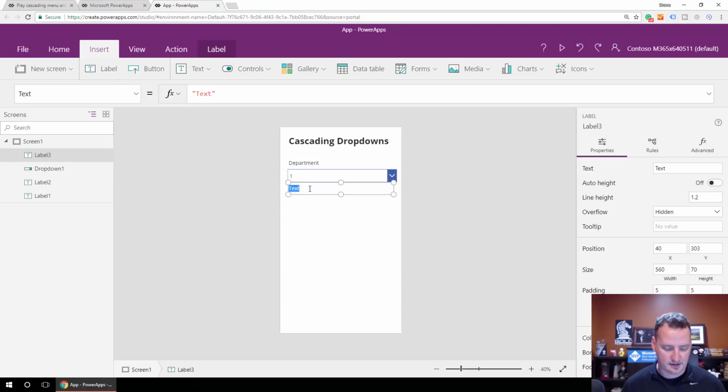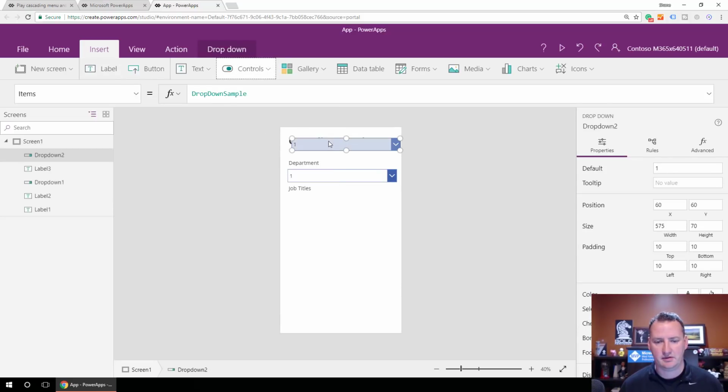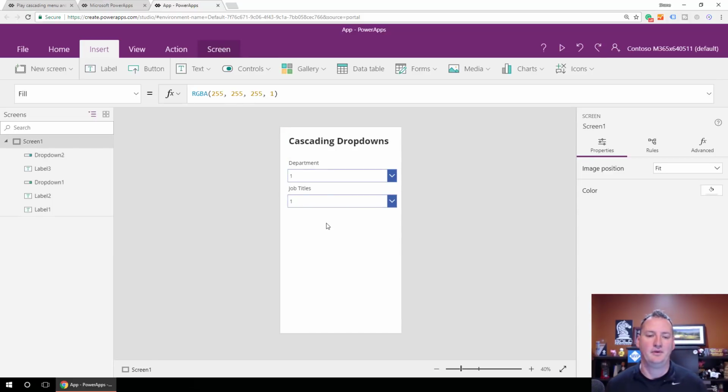Boom, like this, and for this we'll call it job titles, and then insert another dropdown. Hey, we're all done. All right, so there you go, boring part over. So now that we've got the two pieces in place, let's do a data connection to get to that.